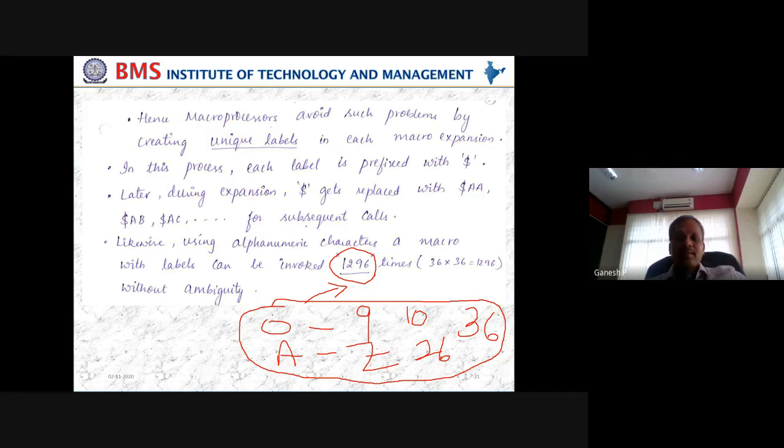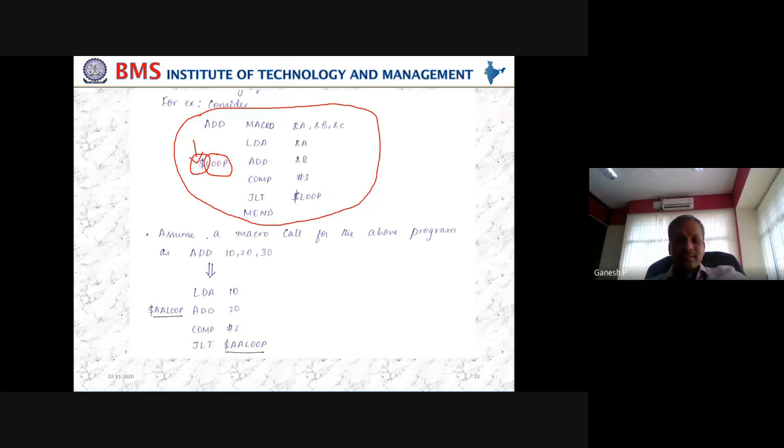How is that being done now? That is circumvented by prefixing a dollar symbol to the name of the label, so that whenever there is an invocation for this, let us take this example. Now it is an invocation for this. What is happening now? It is a dollar loop. It is replaced by dollar AA loop. Suppose if I call it once again, what will happen? It will be called as a dollar AB loop, because every call in the same program will have a unique label generated. So every time you can have a different name, dollar AA loop, next time dollar AB loop, next time dollar AC loop, up to dollar AZ loop.